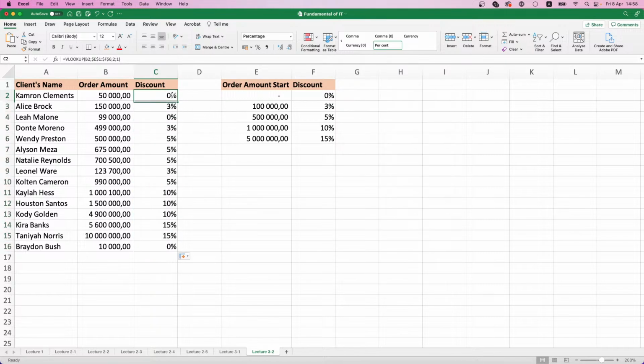And now you can see that we have different discounts. And pay attention that when there is 99,000 but not 100,000, we will have 0% discount. Even if we have something like this, oh yeah, too much. Yeah, we will have 0% discount as well. So this is how we do the vertical lookup with the range lookup function.